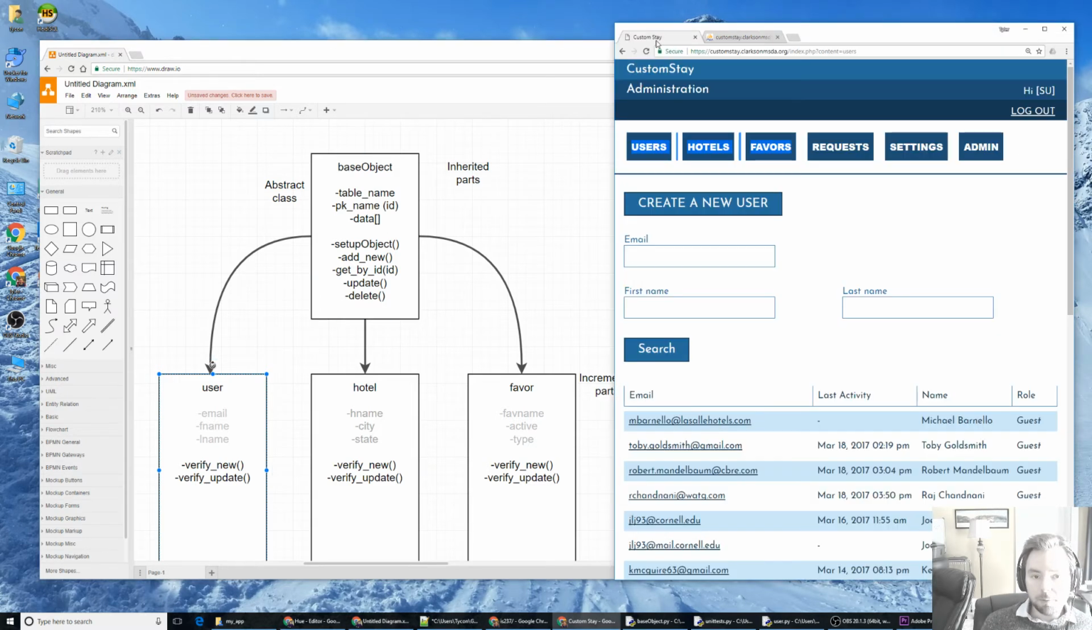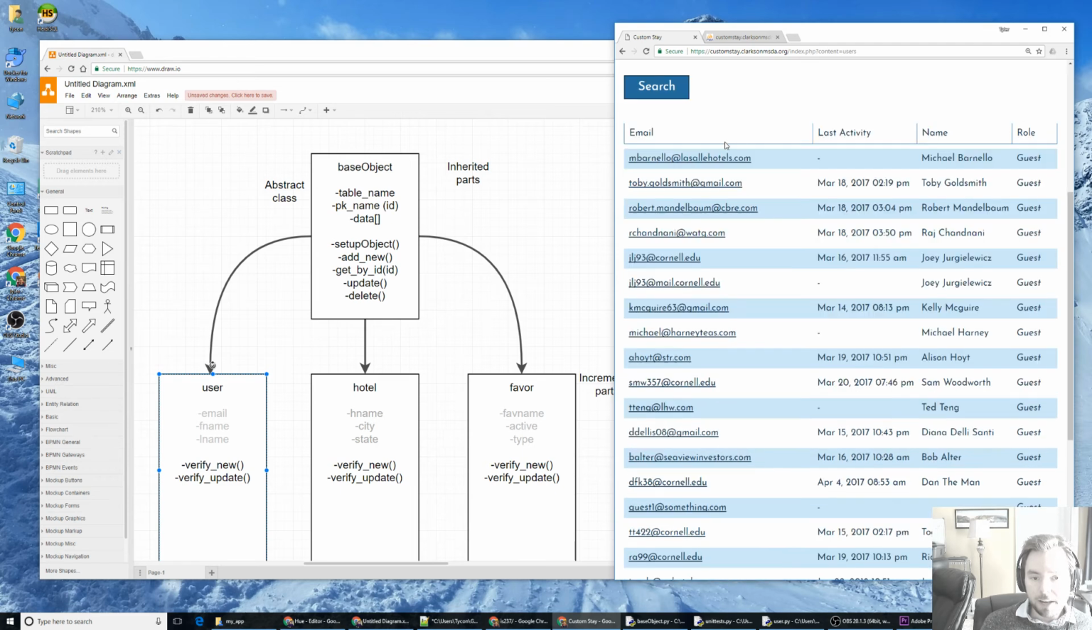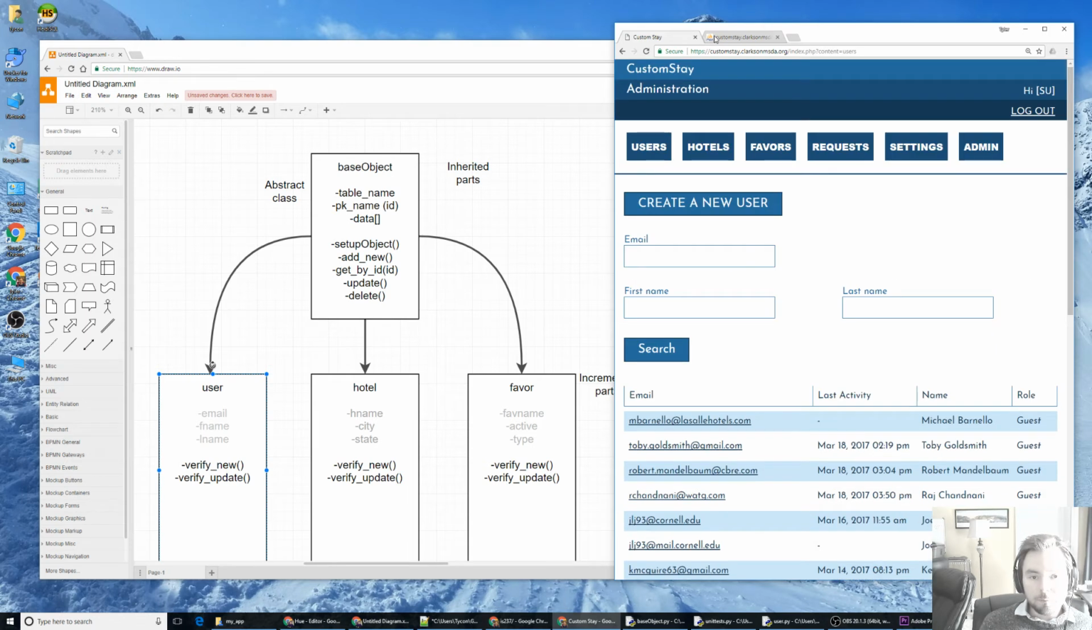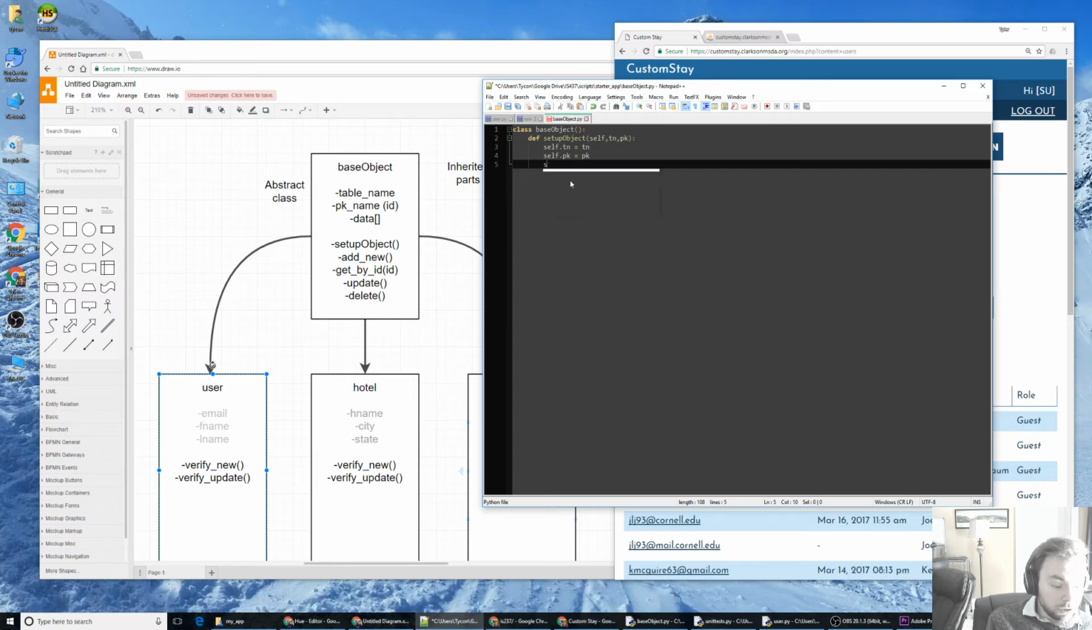For example, if I click this user page, I actually have a collection of users here. And this is pretty common to do. So because of that, I want our application to be able to handle a collection of users. And so the user list is going to be defined as self.data, and I'm going to define this as just a blank list.